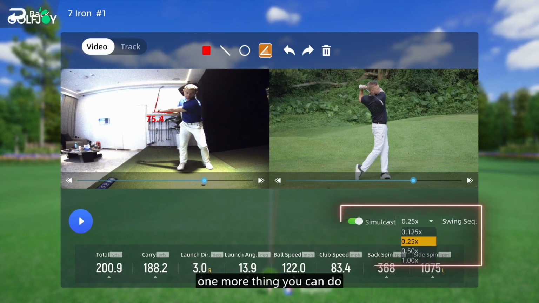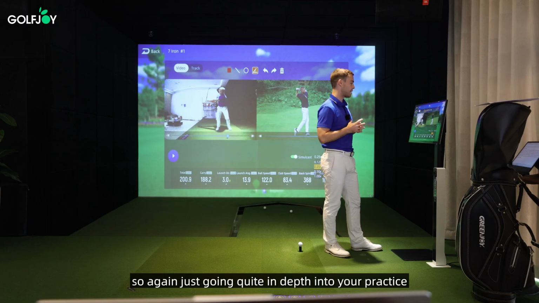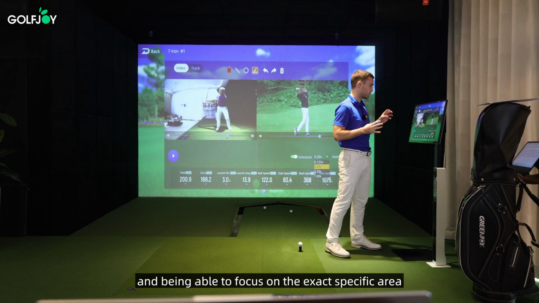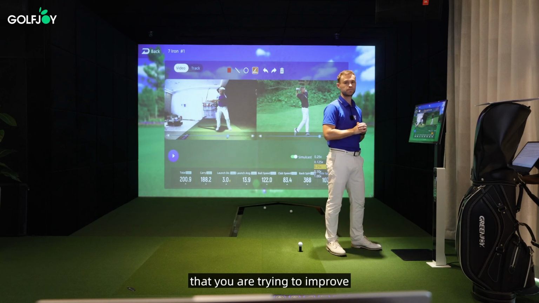One more thing you can do is have them playing simultaneously, and you can affect the speed at which they play. If I look here, you can have like 1/8 of the speed going up right to normal speed. So again, just going quite in depth into your practice and being able to focus on the exact specific area that you are trying to improve.